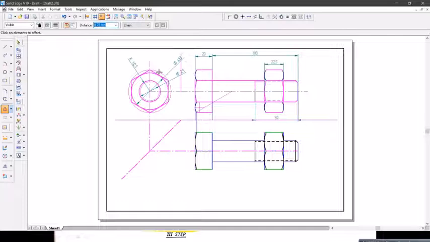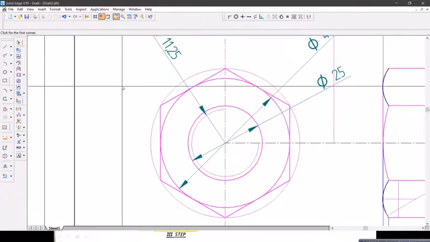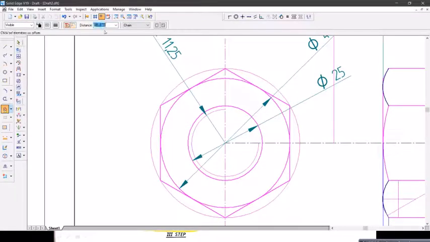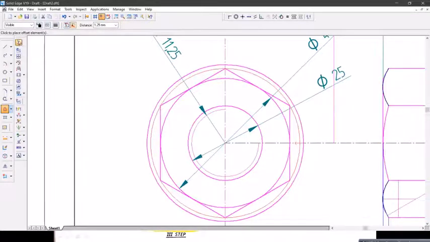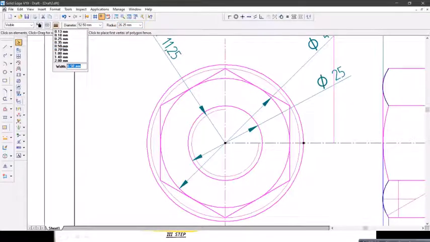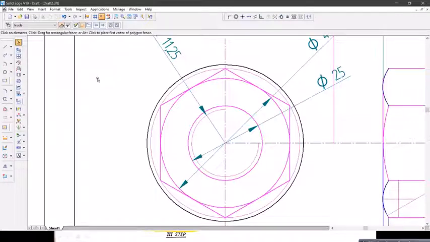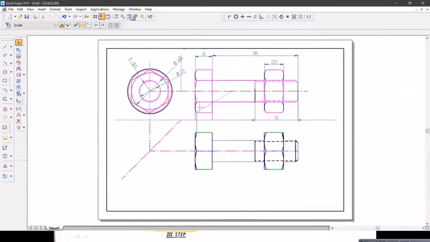I'll go for offset. Now distance is 0.75. I'll go for 2d plus 3 mm here. Offset. Distance is 1.5. I'll go for single. I'll select it. Place it outside. Make this as a thicker one.